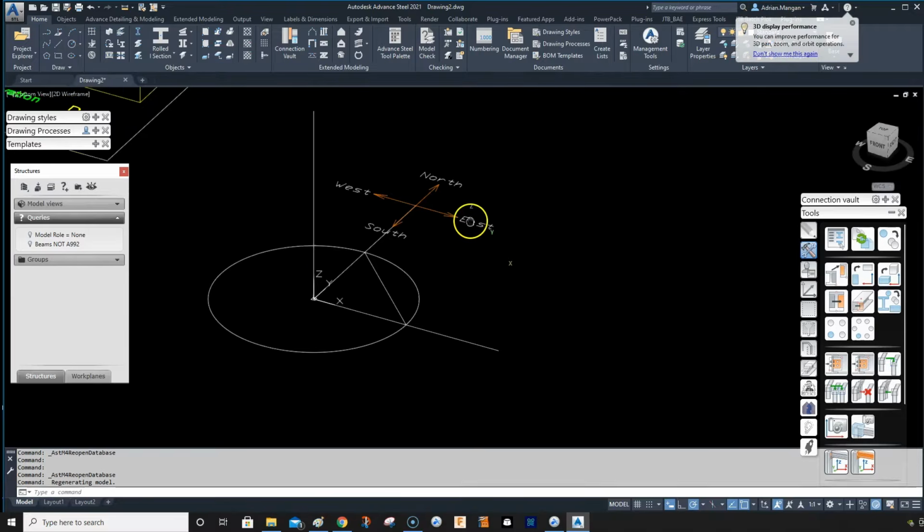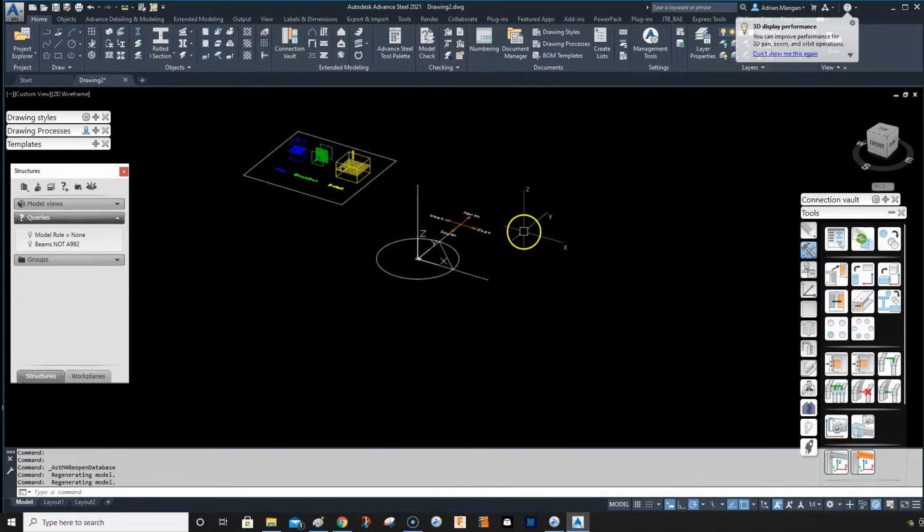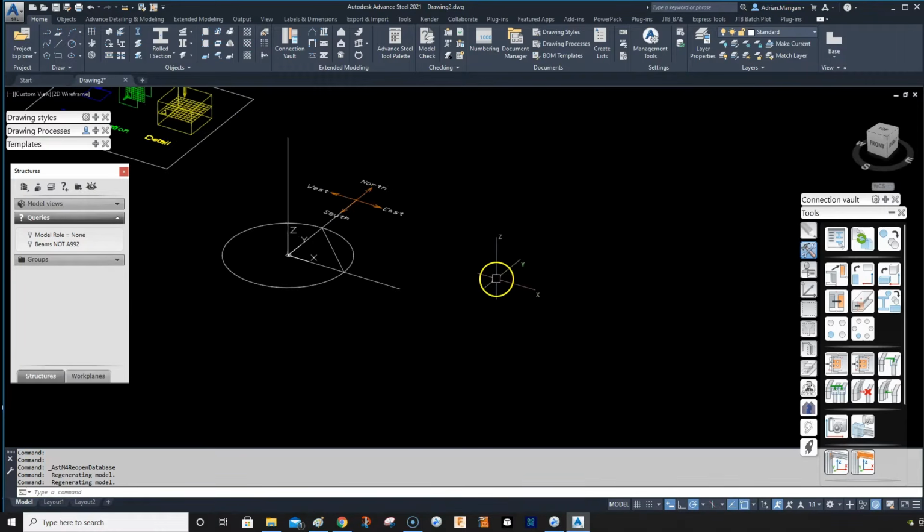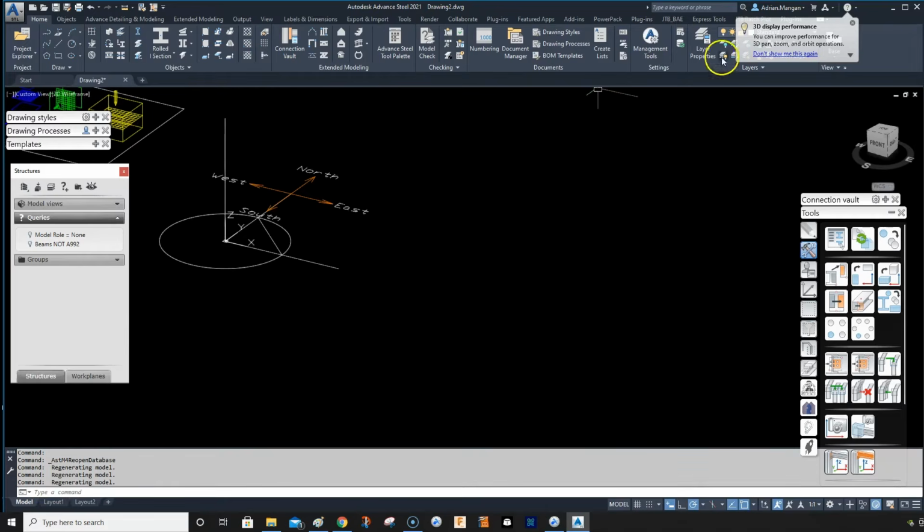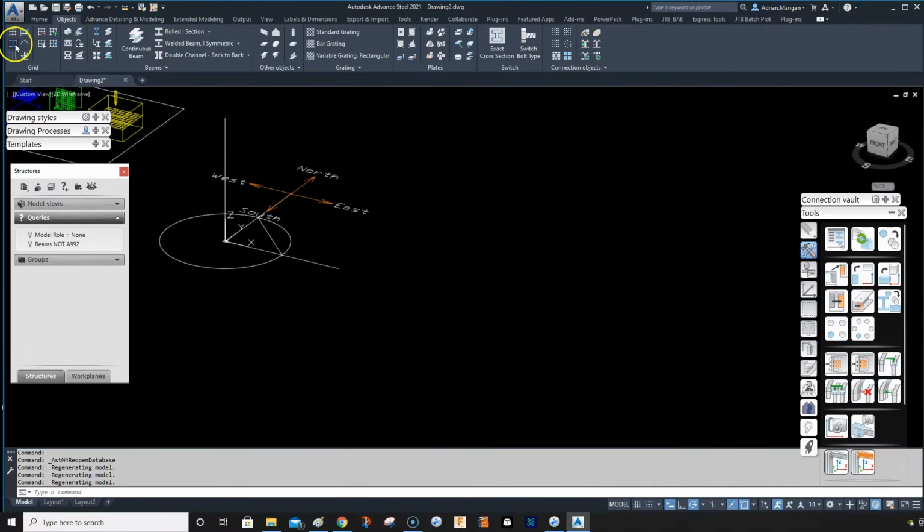So you can see I have a compass in here already. So we're going to start just with a really basic structure, very basic, and we'll go through some connections and just how I build my model. So to start with, we'll put in some grid lines. I use the single axis.